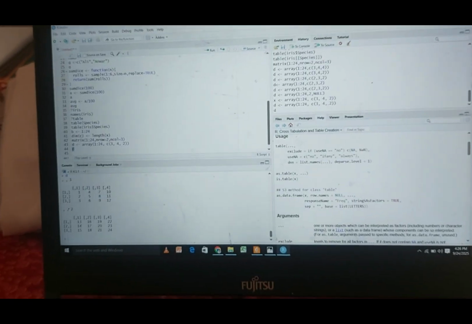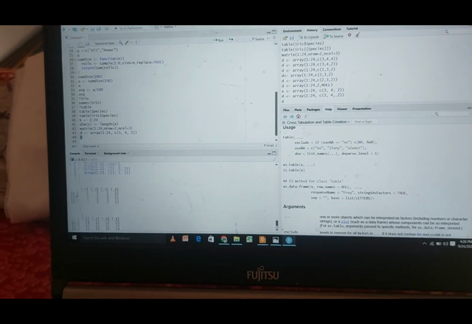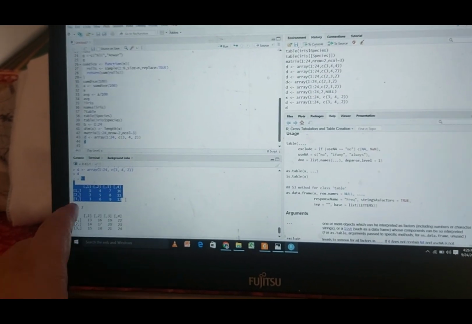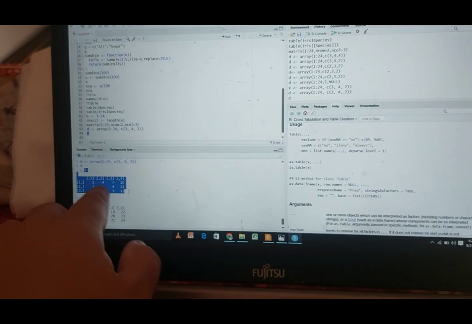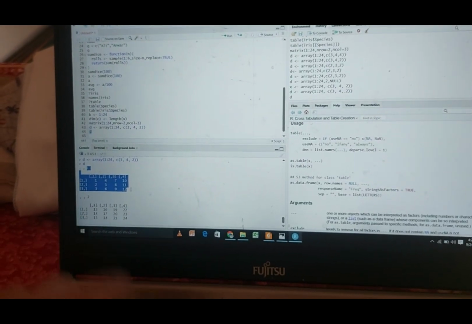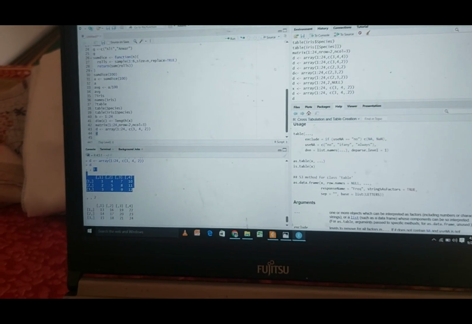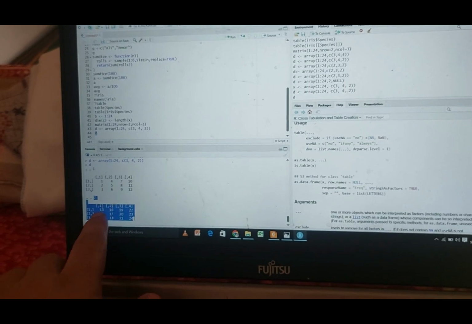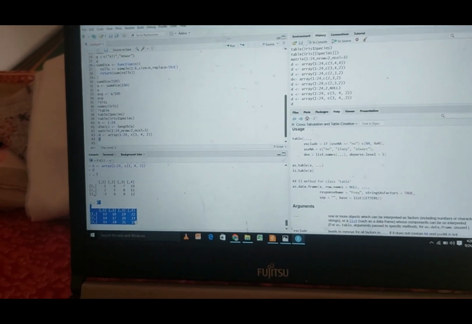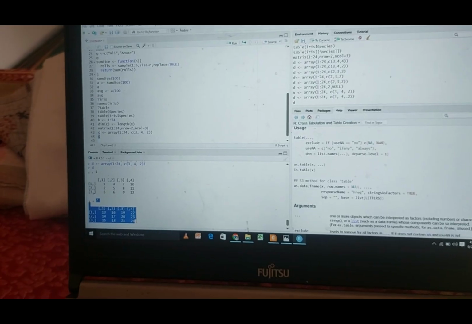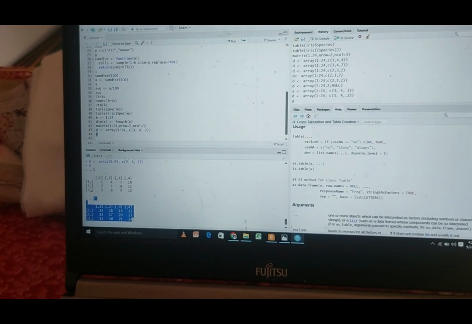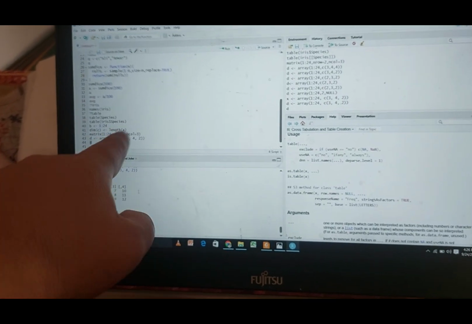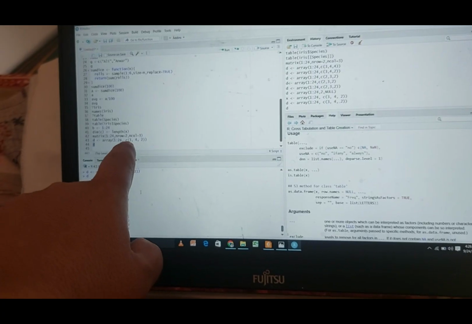Now you see that we have two arrays. This is the first one. It has 3 rows and 4 columns, and these are random values between 1 and 24. And this is the second one. Let me highlight the second one also. This is the second one, with values from 1 to 24. So that is how we can form a number of arrays using this concatenation C function or C operator.